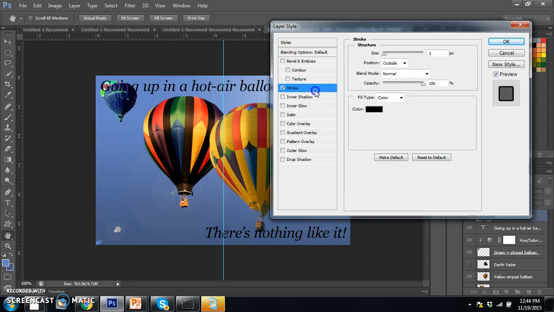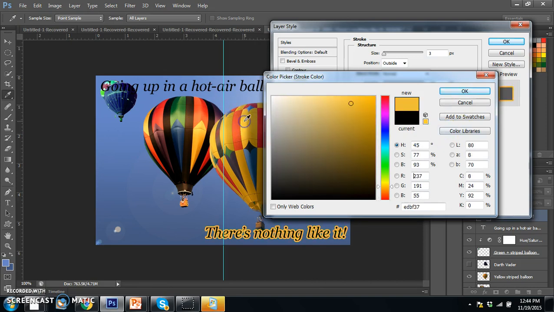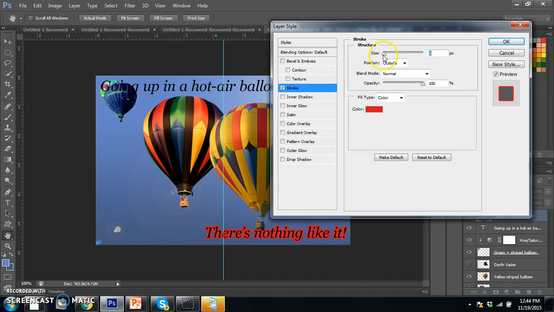Click on stroke, the word stroke. It's cool, but it's too dark. Click on the word stroke and it's going to pull up the stroke menu. On the stroke menu, you can see that it's trying to add a stroke around it that's black, so let's click on that and I'm going to maybe change it to a color that matches. So I'm just going to pull my mouse out to the balloon so that I can copy one of the colors that's on the balloons. And then hit OK. And then I'm going to change the size all the way down to like 1.